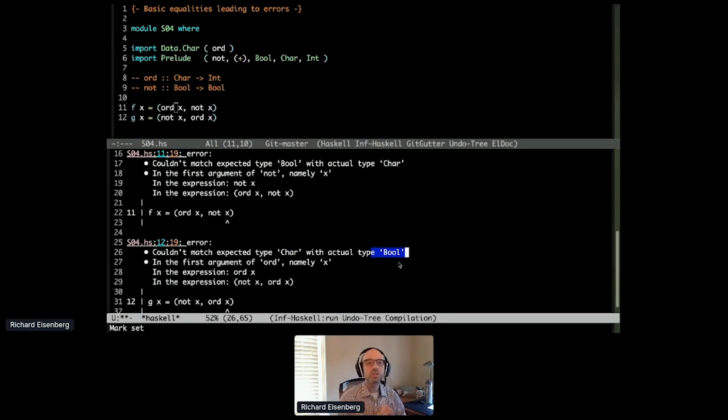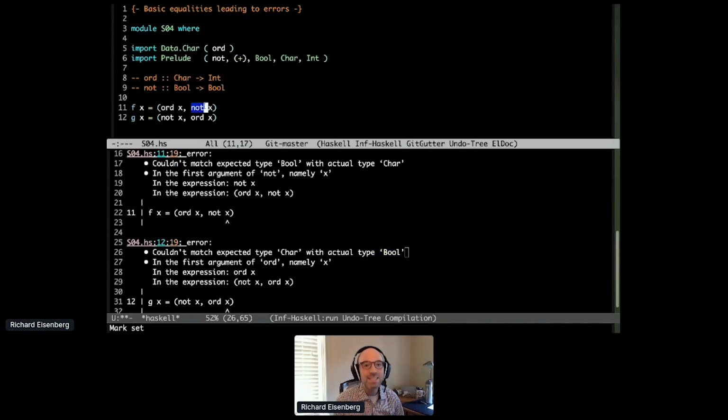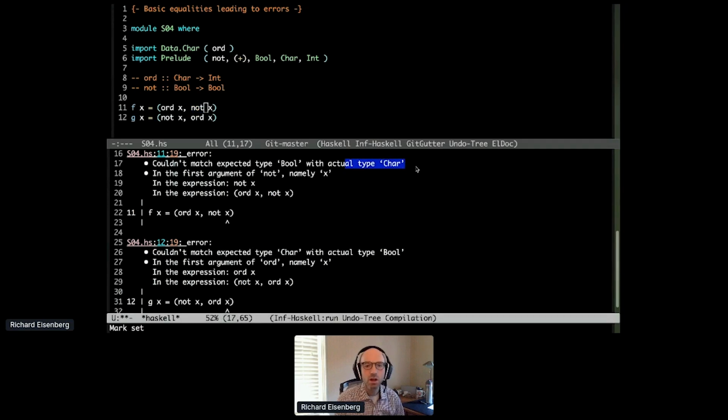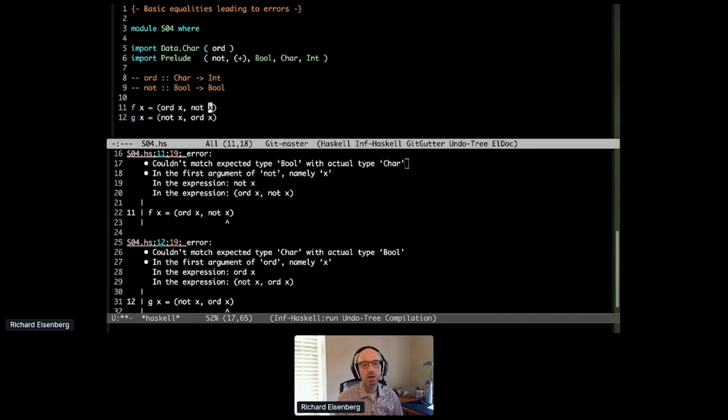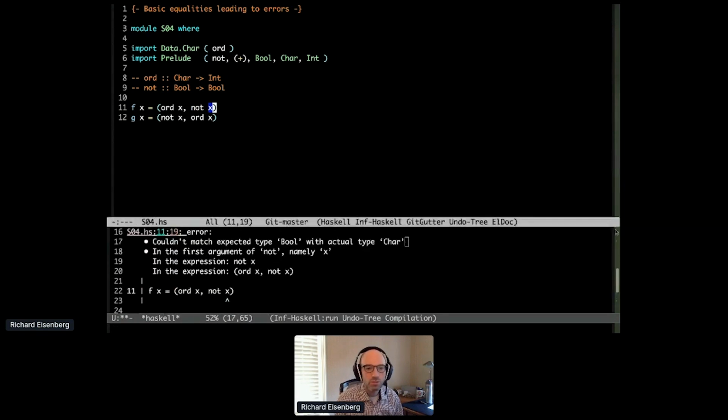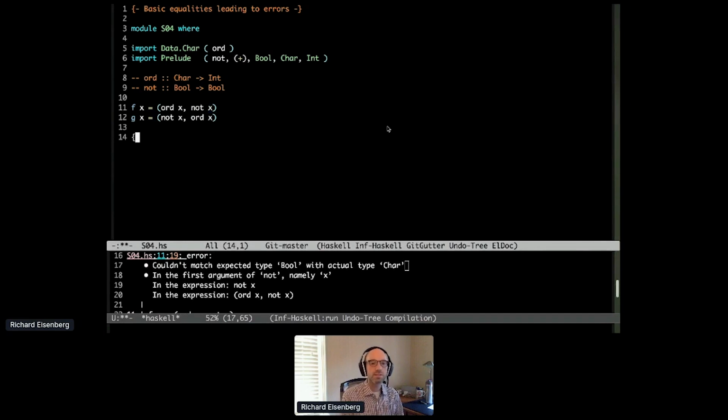The idea within GHC is that when we have an expected type, that's the type essentially expected by the context. So the error in f is in not, right? not expects a bool as its argument. Char, rather, ord expects a char as its argument. So why do we say actual type char here? Well, that's saying that x has type char. But why does x have type char? So let's put these error messages away just for a moment and look at some wanteds and givens.